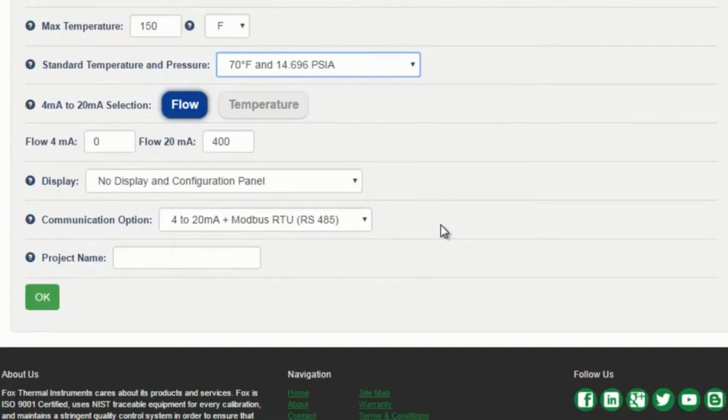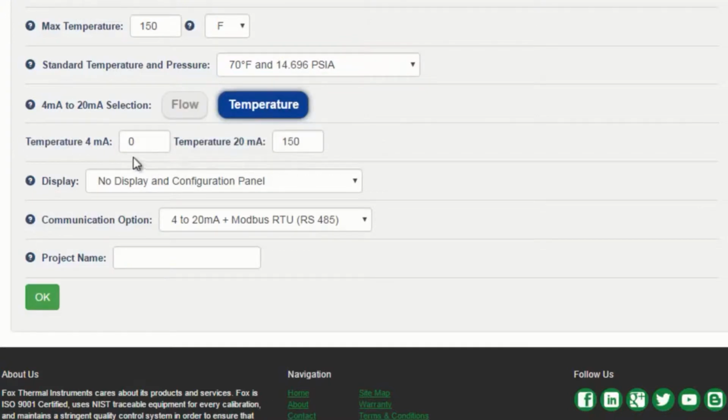After the process data, we need to configure the hardware of the meter. The first step is choosing what the 4 to 20 milliamp output will be configured for, flow or temperature. The default setting is flow, and the default values are from 0 to your application's maximum flow rate. If we switch to temperature, the default setting will be from 0 to the maximum temperature of the application. We'll leave this as flow.